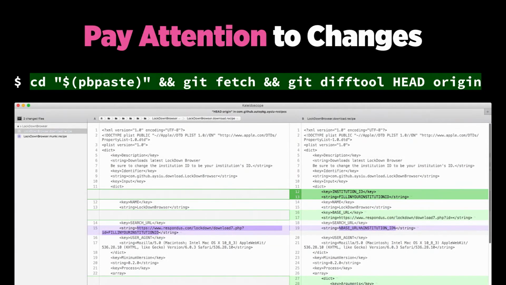So in this case, I'm doing a diff on Allen's recipe repo. Looks like there was an update to the LockDown Browser recipe that just happened. And I was actually paying attention in Slack when this was going on. There was some discussion about the LockDown Browser and the changes that needed to be made to the recipes. So I kind of knew this was coming. But now I'm looking at the changes firsthand. I'm saying, OK, there's now an institution ID variable.